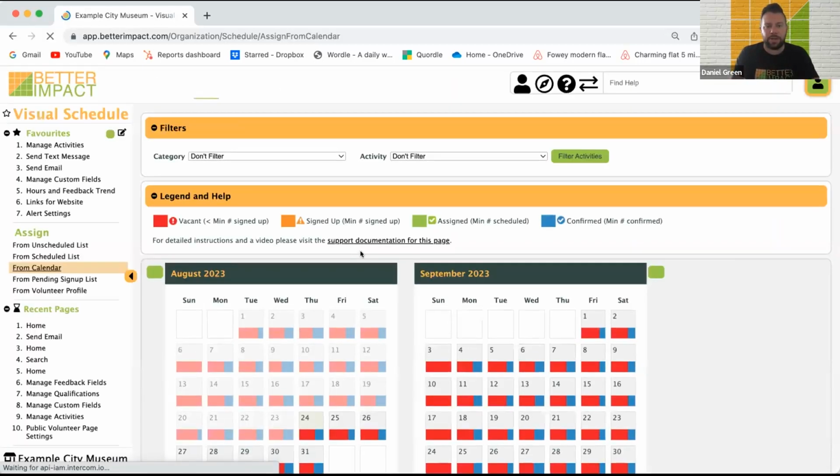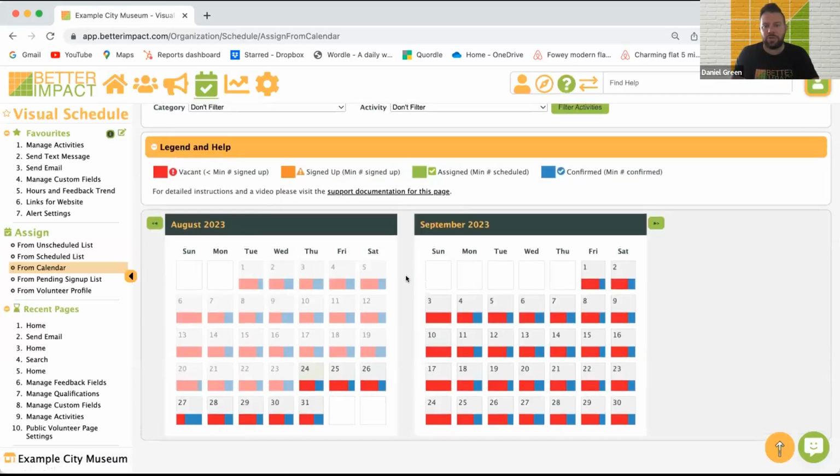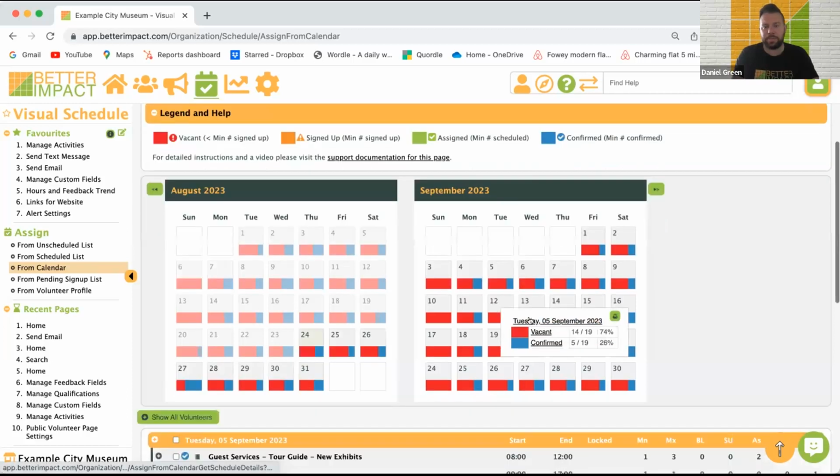We click on here, you can see the monthly calendars. You can see lots of red, lots of blue. What these represent is determined here. So the red means vacant, orange signed up, green assigned, and blue confirmed as well. So we're going to click on one of these days. Let's click on Tuesday the 5th. That looks quite red. So once you hover over the day, you can click here.